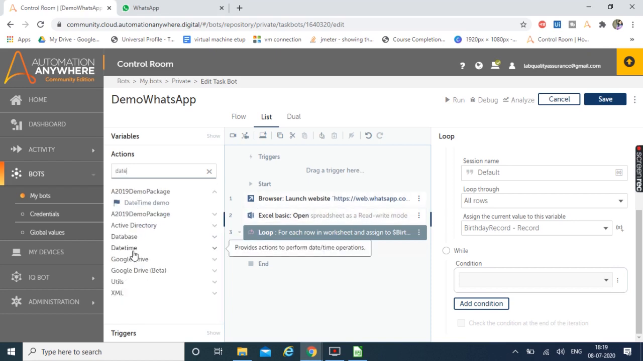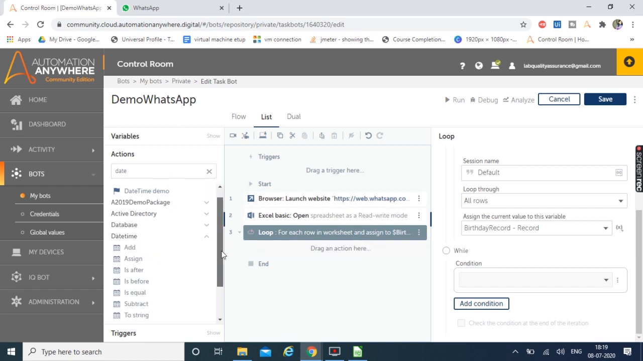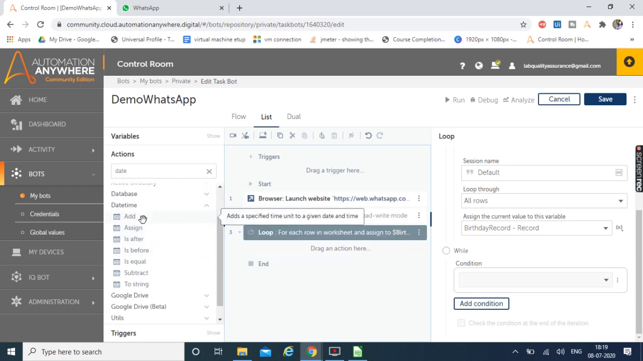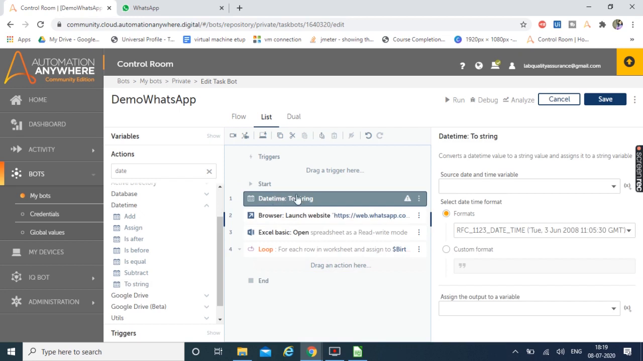This is the DateTime package where we have multiple actions. We can do operations on the DateTime. Here I'm going to select this toString action, which converts a DateTime value to a string value. Let's drag and drop it over here. This is a one-time activity, so I have not provided it inside a loop. And let's see how we can convert a date time value to a string value.